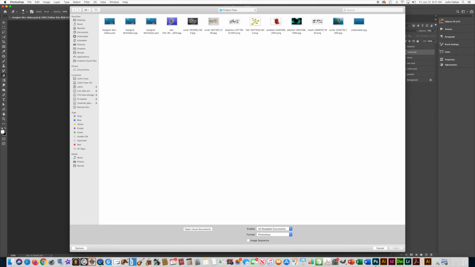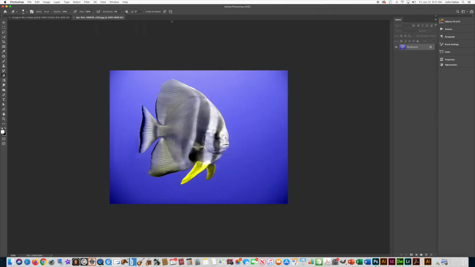Let's open up this fish here with the purple background. I'm going to show you how to remove the background on this very easily. There's a tool here called the Quick Selection Tool. See, when I hover my mouse over it, it shows me that it's the right tool.